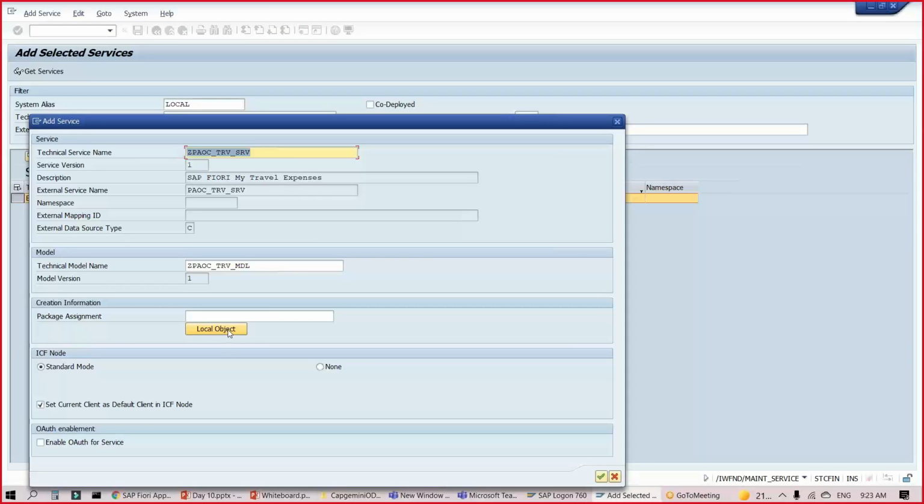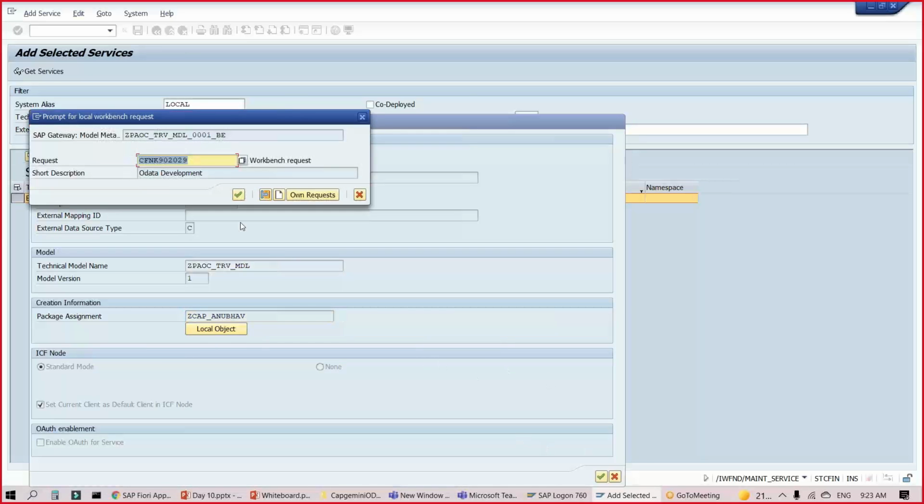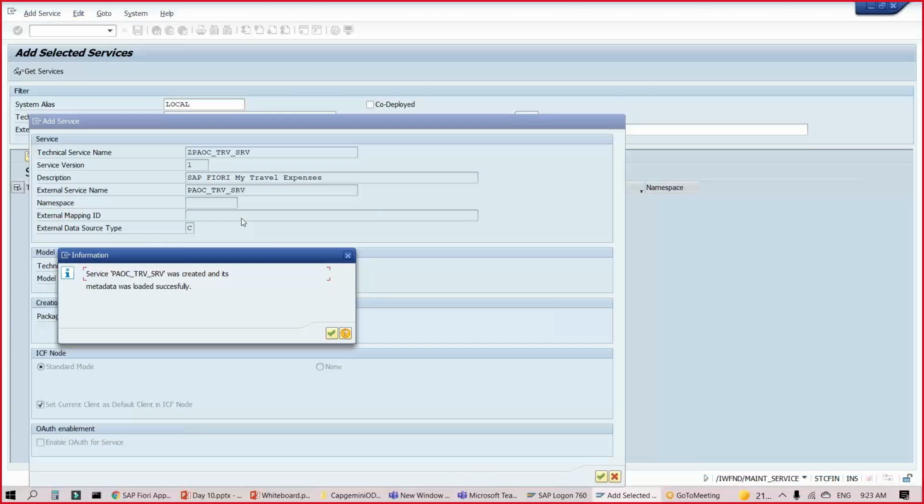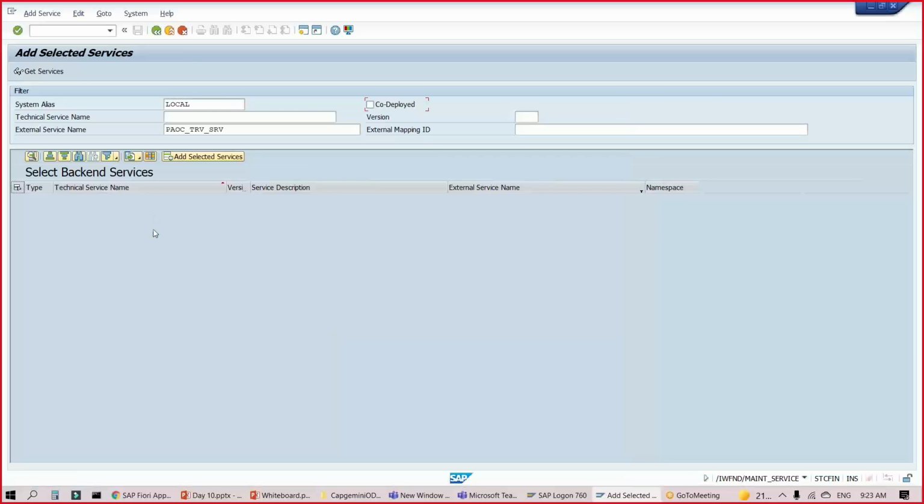And now I will choose here local object. Maybe I will put our Capgemini package, so Z Cap Anubhav, and I click on OK. I'll put it in a transport request, so all the service registration will also be transported to the quality system. So now you can see the service is active.